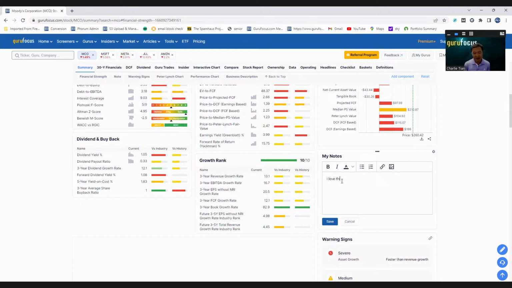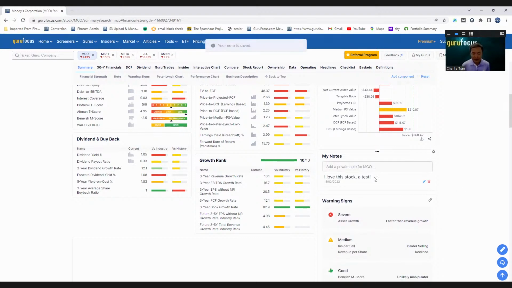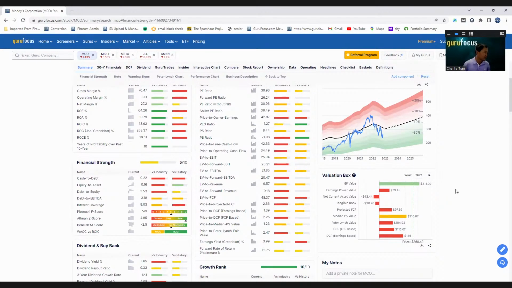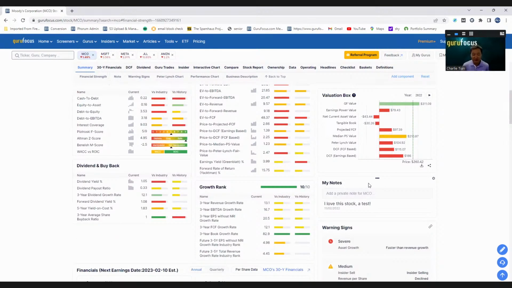I love this stock, for instance, just as a test, I put it here. You can write your own notes here, and you can always come back and check them. Peter Lynch said that whenever you buy or sell a stock, write your personal notes. It's important to write down why you bought the stock. This notes area is for that purpose. And this is customizable. You can put it anywhere you want.